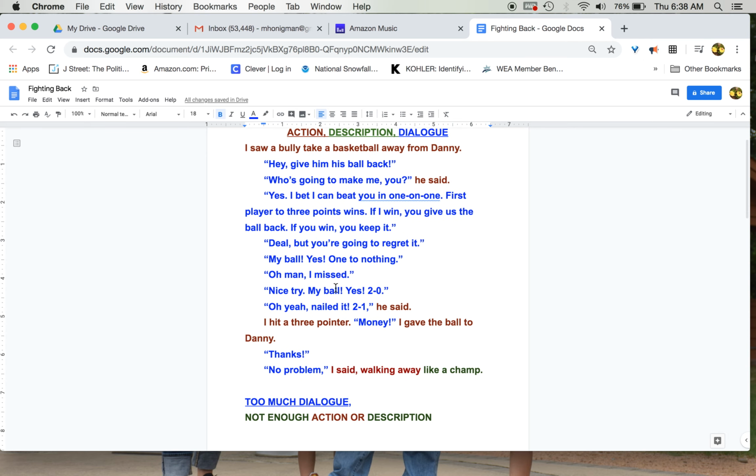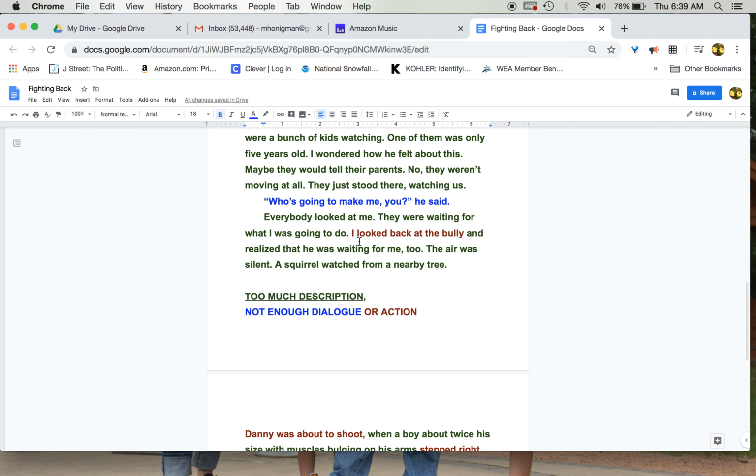Maybe they would tell their parents. No, they weren't moving at all. They just stood there watching us. Who's going to make me? You? he said. Everybody looked at me. They were waiting for what I was going to do. I looked back at the bully and realized that he was waiting for me too. The air was silent. A squirrel watched from a nearby tree.